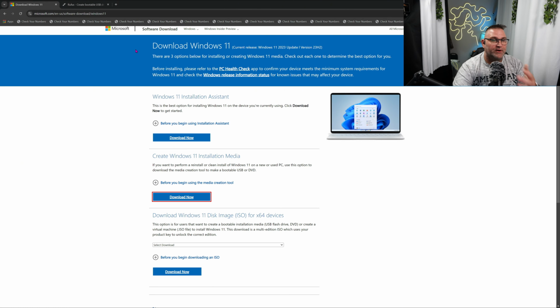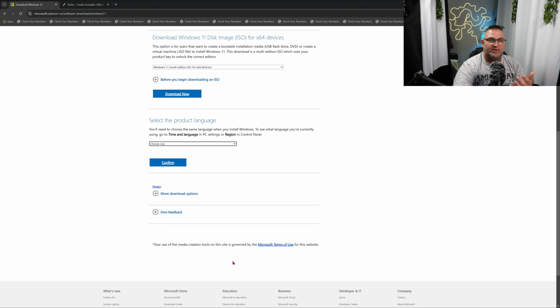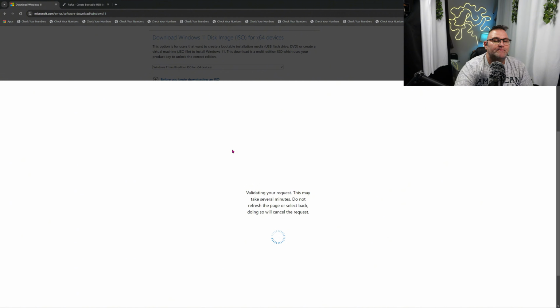All right. So the second way that we're going to do this is, instead of creating an install file, you're going to actually download the ISO. So we're doing Windows 11 multi edition, because I have Pro. So I'm selecting that download. Now you follow the steps of what it tells you to do. All right, choose which one. We go with English, United States. Okay, confirm.